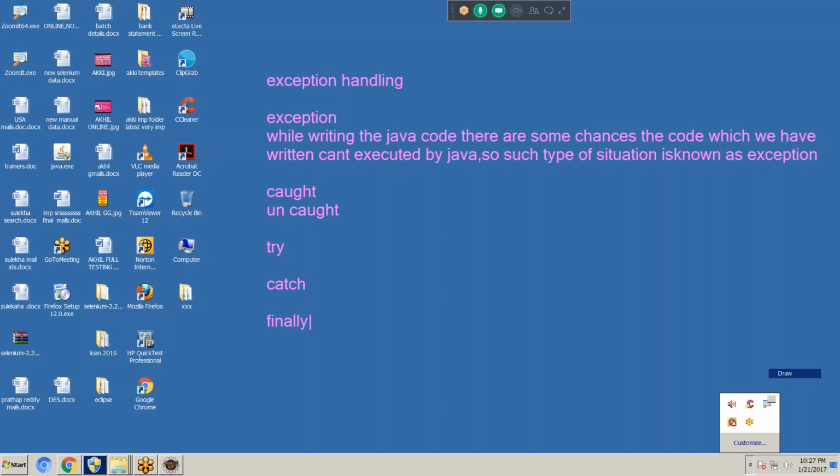What is that error? We can get it in the catch block. Finally, at any cost it will execute. Whether try executes or not, whether catch executes or not, finally will execute at any cost.